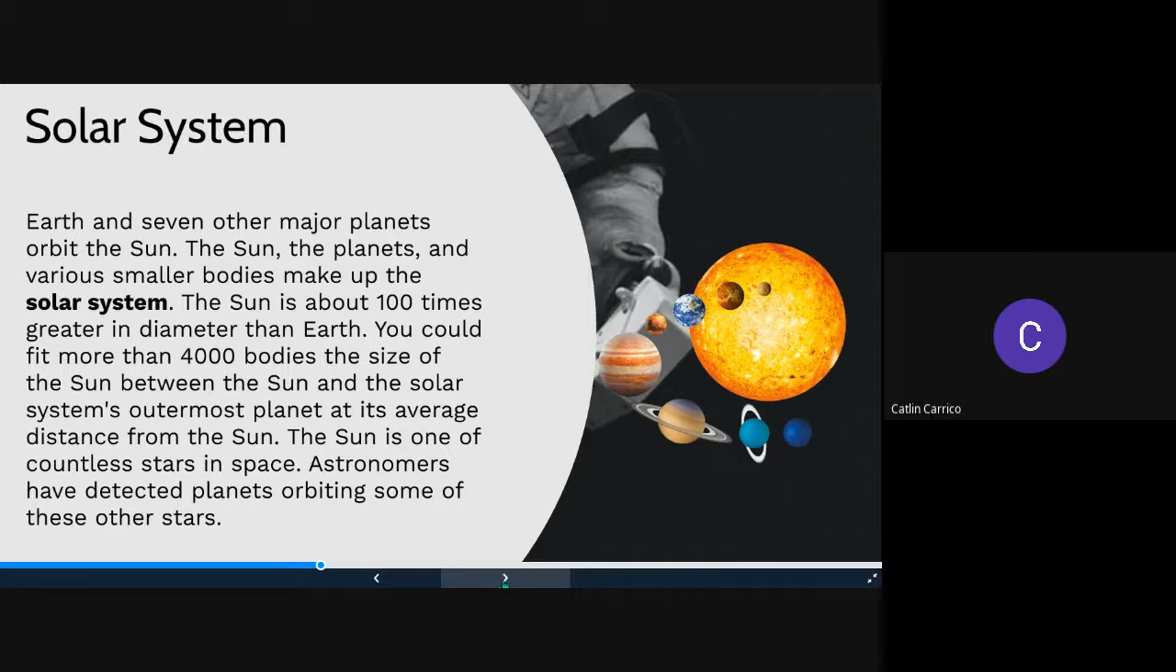The sun is about 100 times greater in diameter than Earth. You could fit more than 4,000 bodies the size of the sun between the sun and the solar system's outermost planet at its average distance from the sun. The sun is one of countless stars in space. Astronomers have detected planets orbiting some of these other stars. So there's hundreds upon billions of other star systems out there with planets and other objects that are orbiting around it as well. Now, they're not going to be exactly the same as far as we know as our solar system. Each one is different and has its own characteristics.